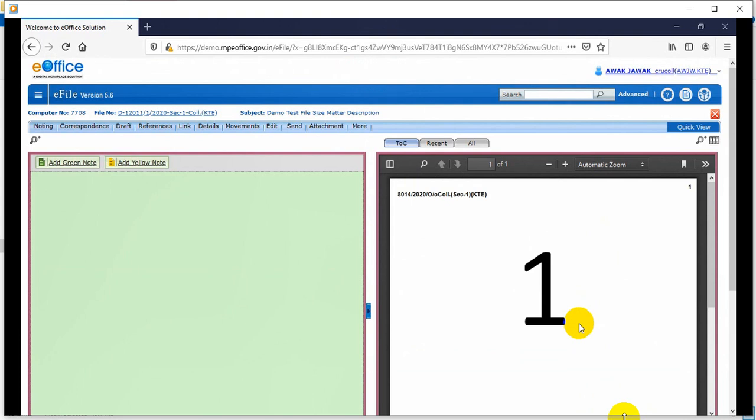The second scenario that we discussed: the receipt we received today we have attached, but when some other matter or receipt related to this comes in future, how will we bring that new receipt here? So that we will see here.